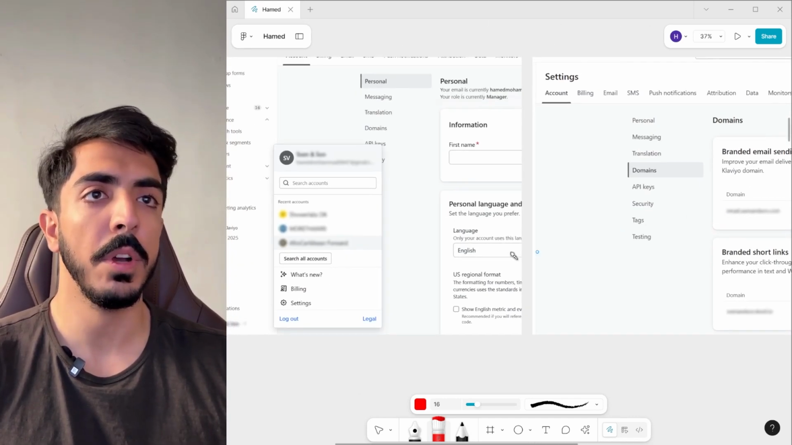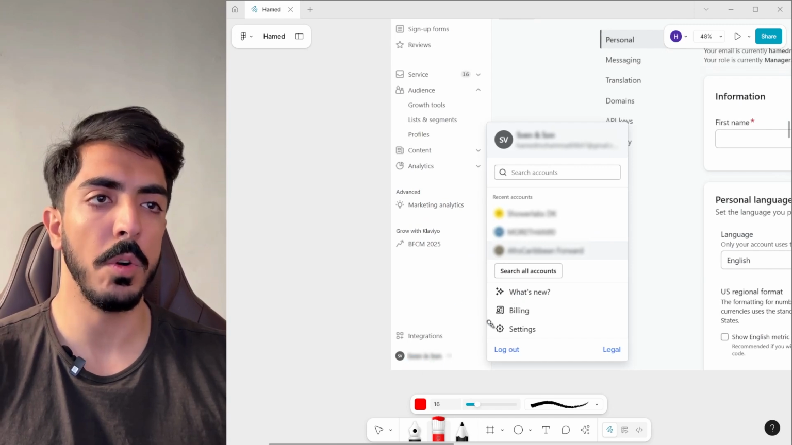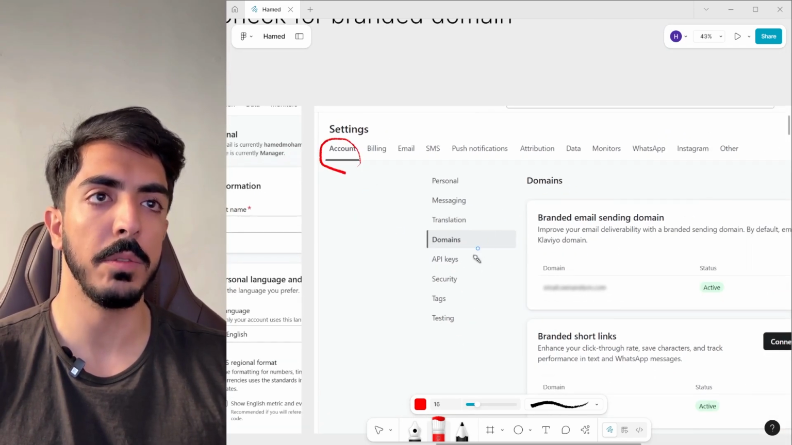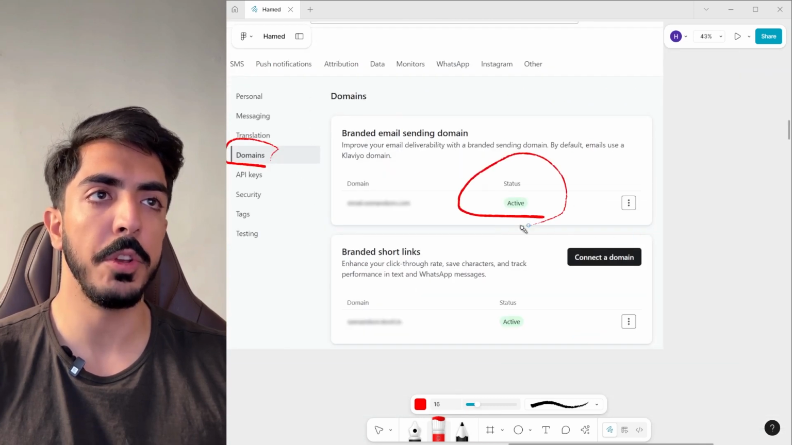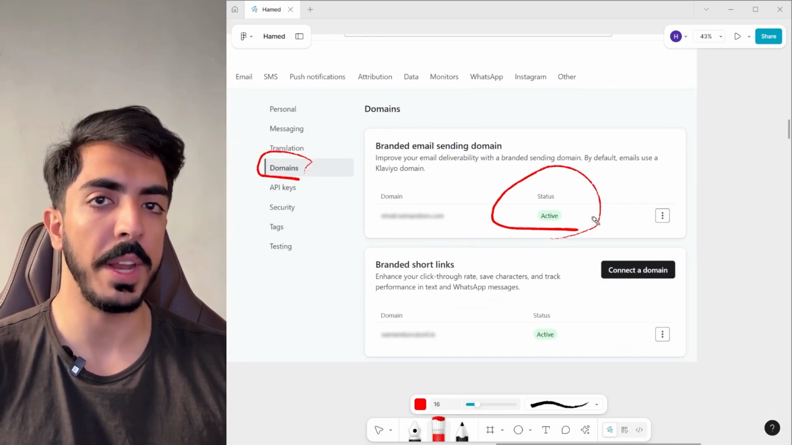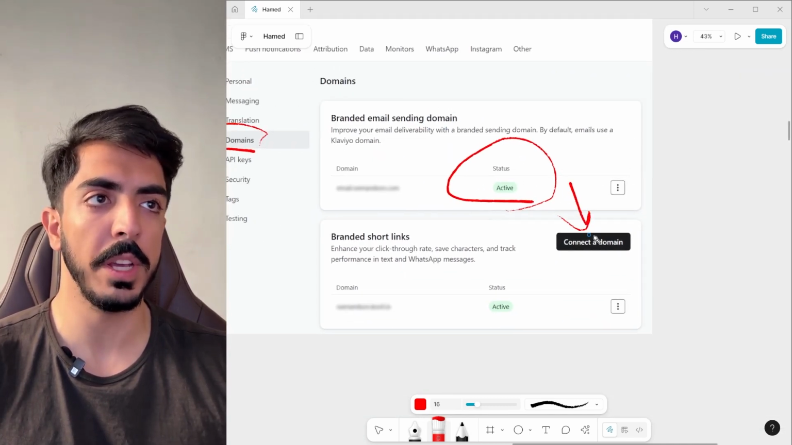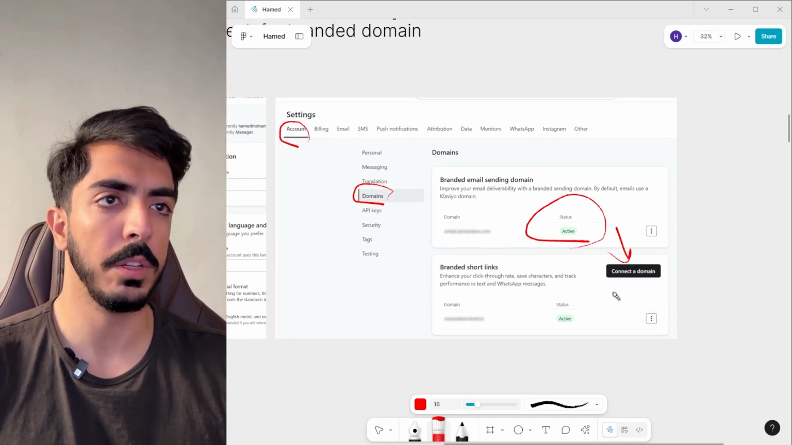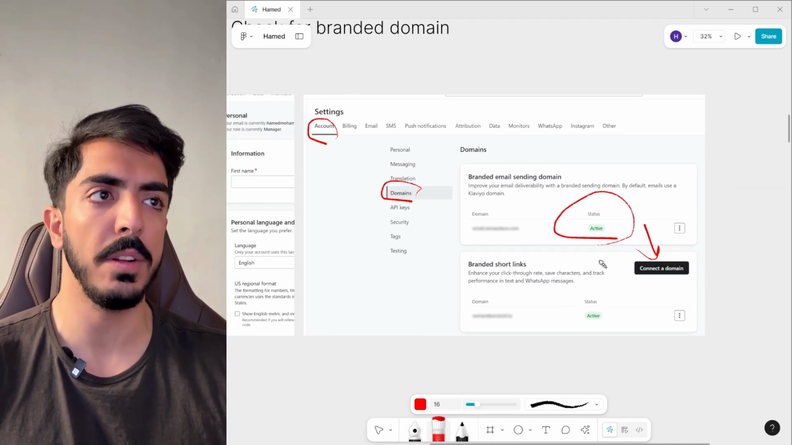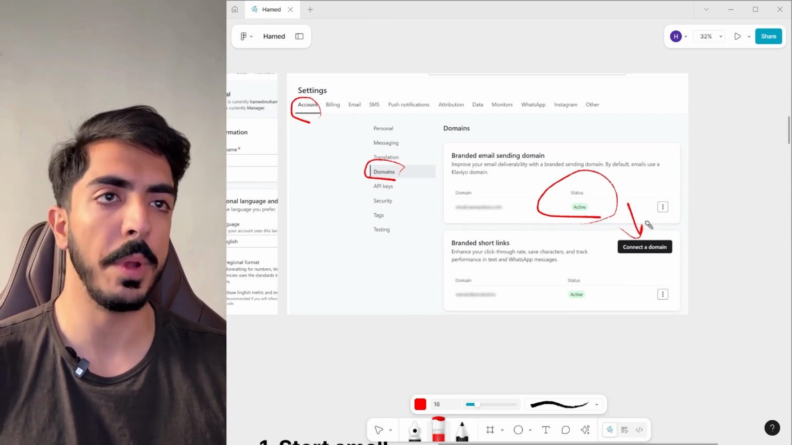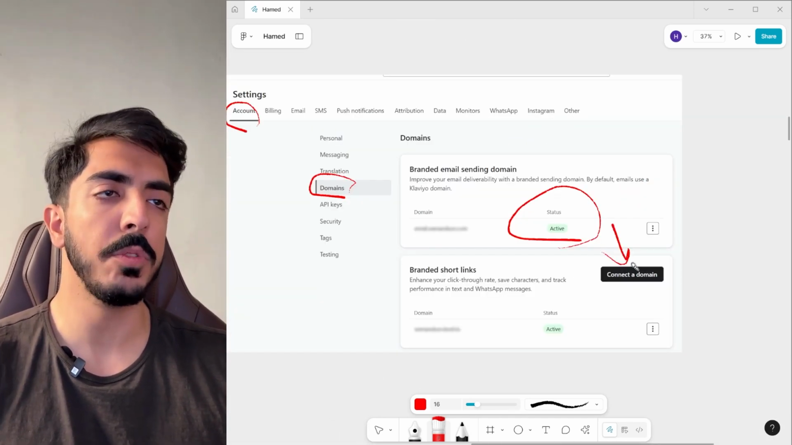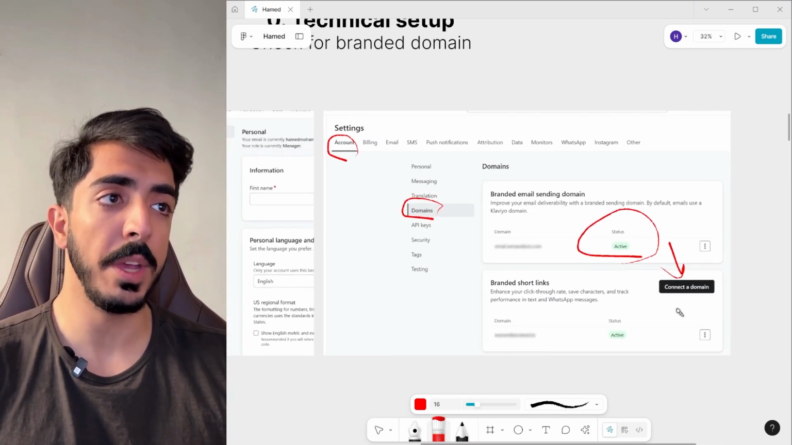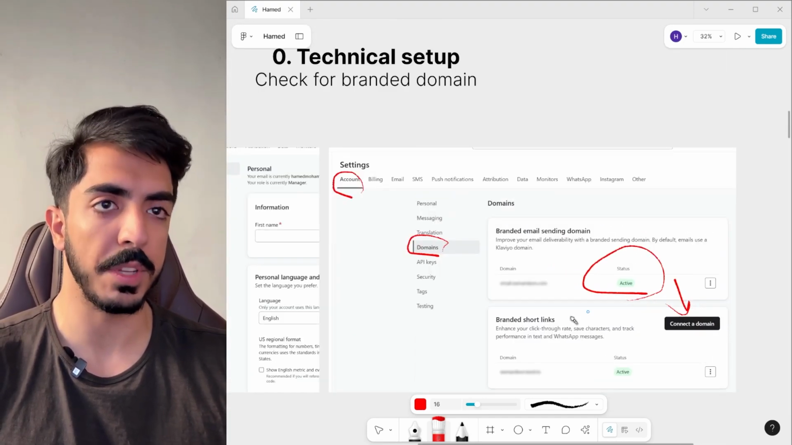So if it's Klaviyo, you can just click on the bottom left corner on your brand name and go to settings, and then under account go to domain and make sure you have your branded sending domain activated. If not, you can just click on this connect domain and it will be a straightforward process. It will do all of the technical setup by itself. You just have to connect to your domain provider platform, and this will allow the inbox providers to authenticate your emails and make sure that you have all of this technical setup in place.